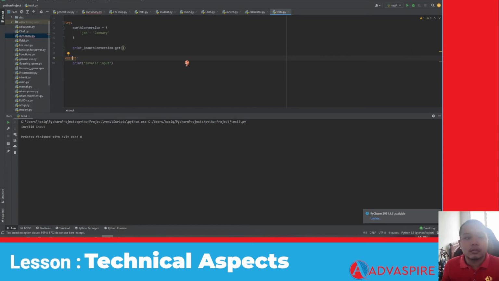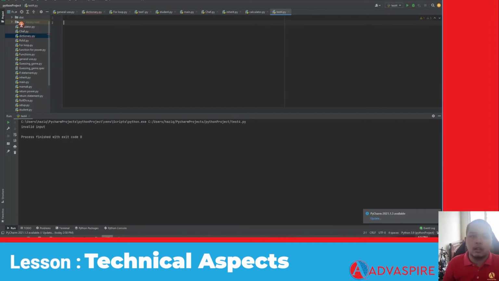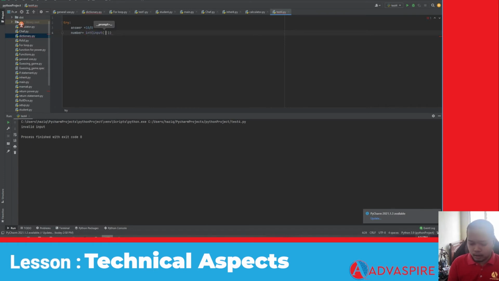Now I'm going to change the way we use it because I want to show you how to use the statement for a specific error. I'm going to write it down like this first. Try, answer is 10 divided by 0, number, integer, input, enter a number.